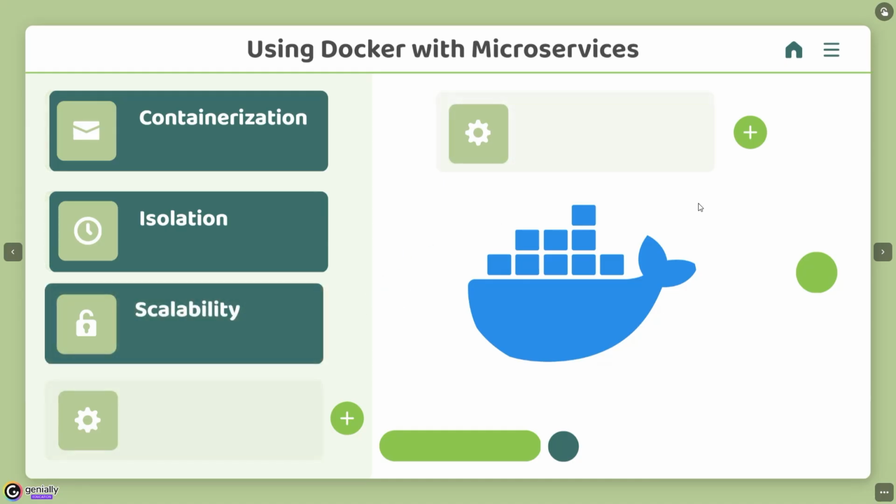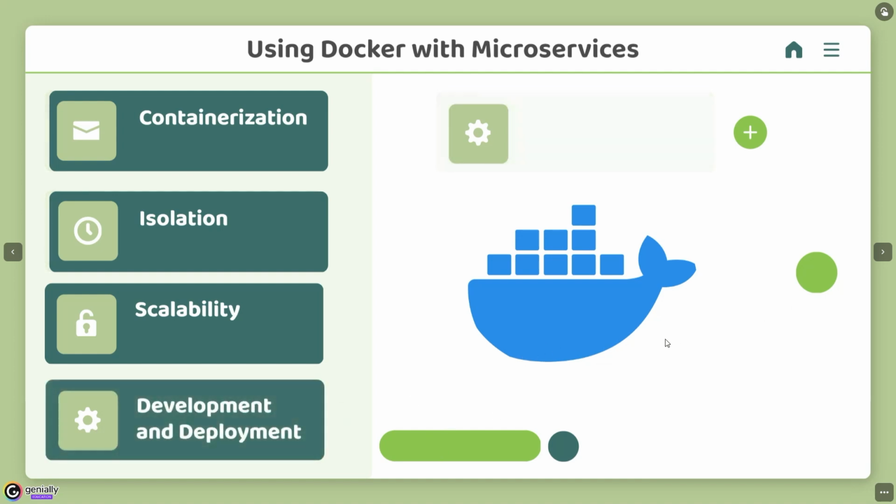Next, scalability. Docker containers are lightweight and start quickly, making it easier to scale individual microservices based on demand. You can spin up multiple instances of a container to handle increased load for a specific microservice. Next one is deployment and development. So, Docker containers promote consistency between development, testing, and production environments. Developers can work on different microservices simultaneously without worrying about compatibility issues.